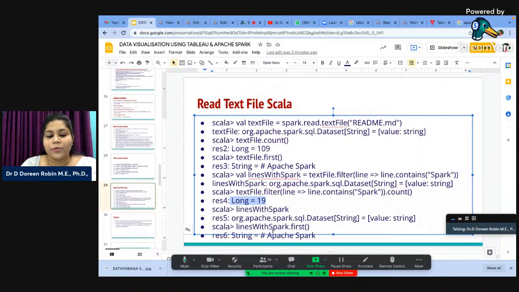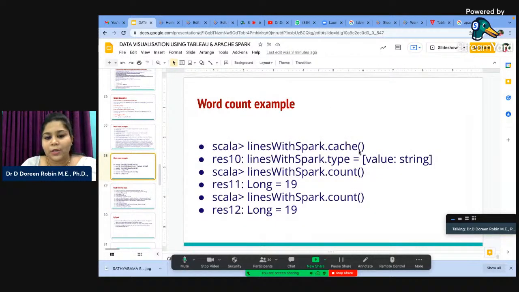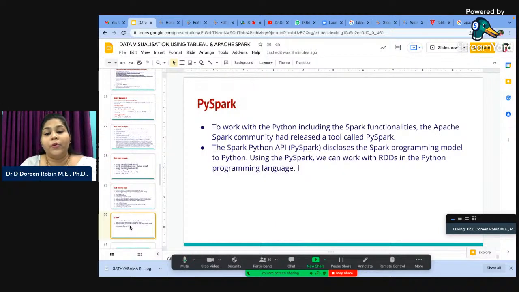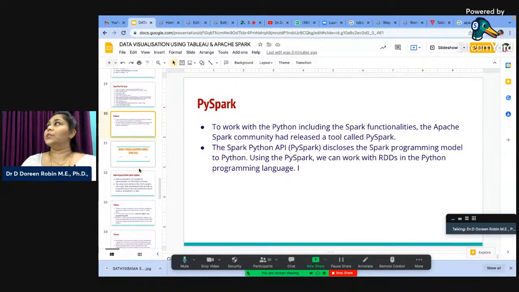Then I'm going to use linesWithSpark first function, used to give the first line where we have Spark. Okay, and then using that linesWithSpark.cache, the count and all those things, we'll be able to work with that. If you want to work with Python Spark, we use PySpark. Here you use the Python language. What I showed you is Scala.